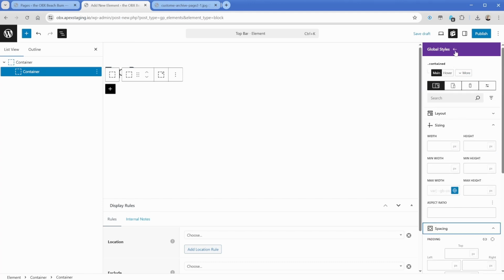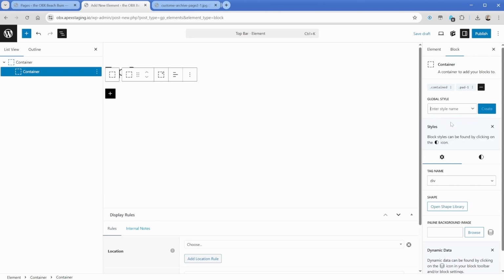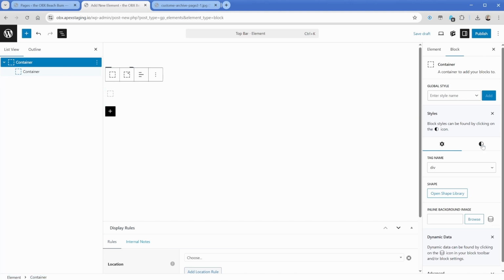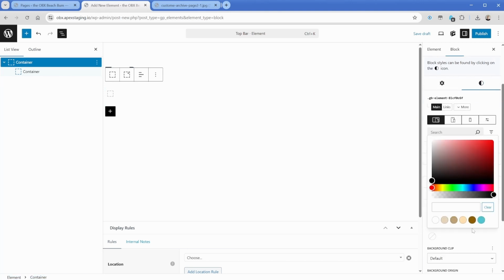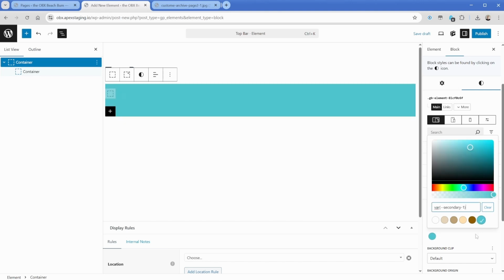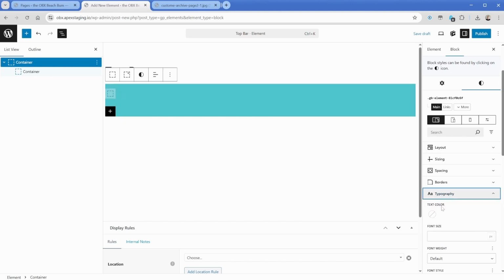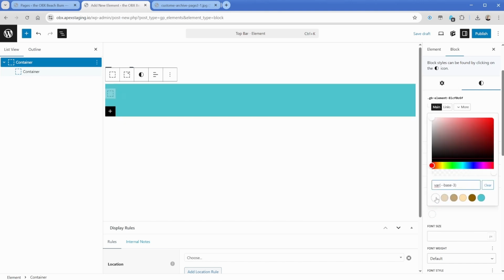Okay, and then the other thing I like to do, I want to go ahead and add my pad1 class, which is just one rem of padding on the top and bottom of that container. And then on the outermost container here, I'm going to set the background color. So come to the styles tab. We'll go to background, and then the background color will be our teal global color like this. And then in this case, we're just going to set the typography on this individual element to white on the container. So it just kind of cascades down.